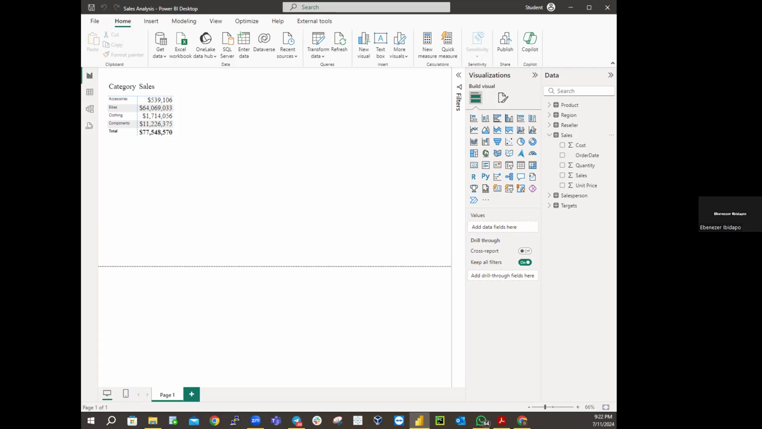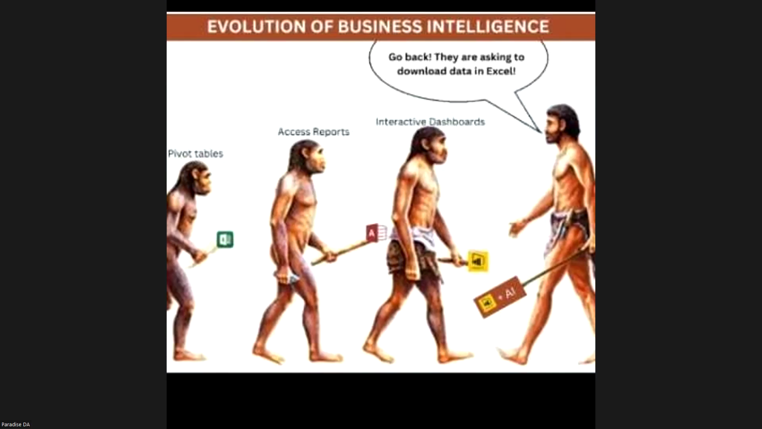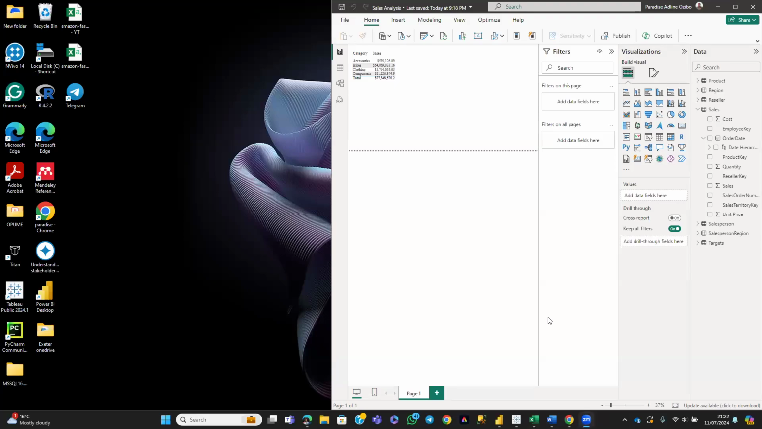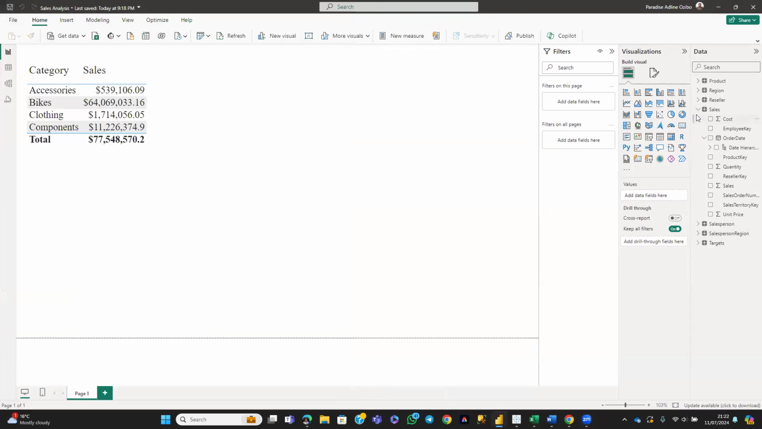Ada or Lisa, do you have it in your own? Yes, sir. Paradise, do you have it? Do you have hierarchy on your order date? No. Who has it in his own? Yes. Okay, Paradise has the date hierarchy. Go ahead and share your screen. All right, I'll stop sharing and share your screen. One second. Can you see my screen? Great.